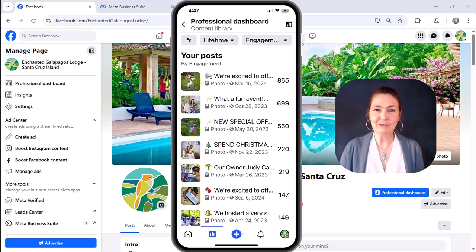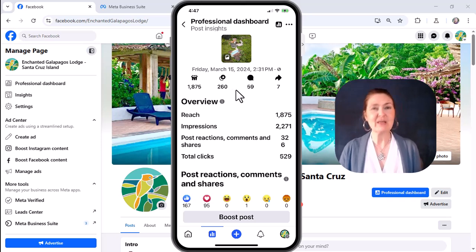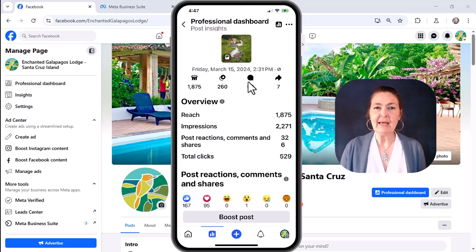So let's just take a look at the top performing post here for engagement. When I tap on the post itself, we can see we had a reach of 1875. Our interactions or reactions were 260, so that includes, of course, like, love, etc. And we had this many comments, 59 comments. Keep in mind, when they say 59 comments, that means basically half of those people commented and the other half I replied. So again, take that number with a grain of salt. And we got 7 shares.